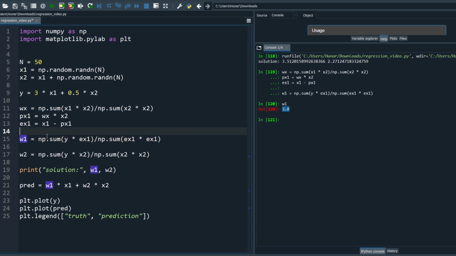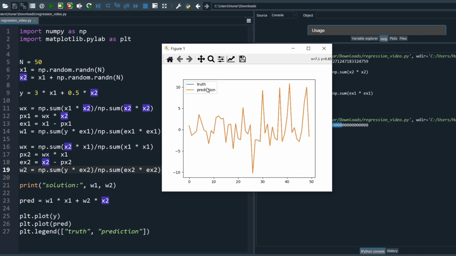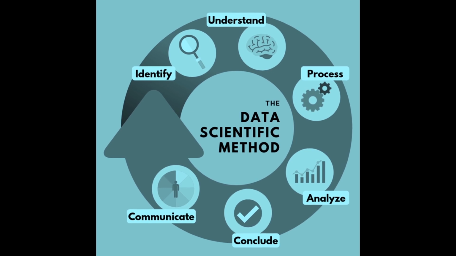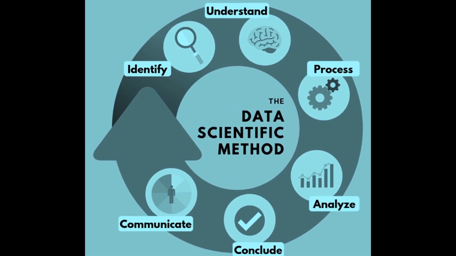Let us do that for x2 as well and rerun the regression. As you see, we found the correct solutions and the prediction plot fits the data perfectly. We can easily generalize this concept to more than two variables. In fact, this is the base for well-designed scientific experiments.